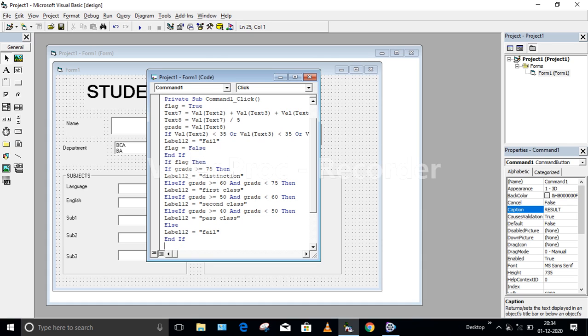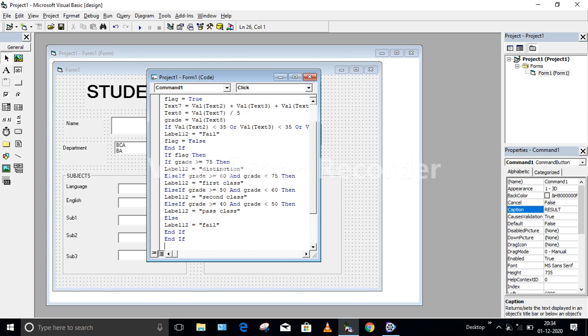Though there are two if, so I'll write end if twice. End sub is automatically there. So that's all with the coding of the result button. So now let us see the coding.